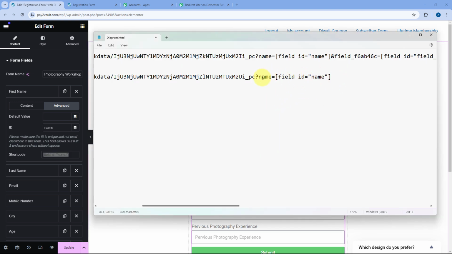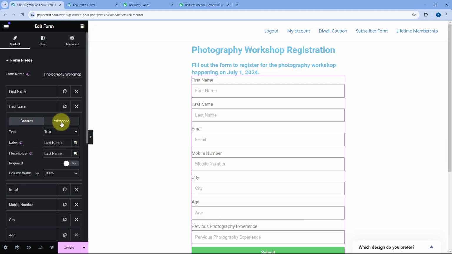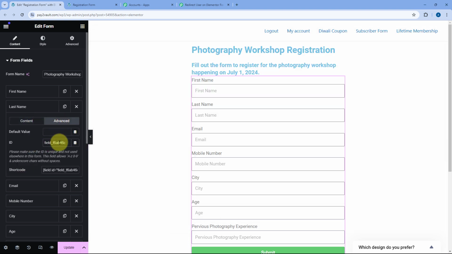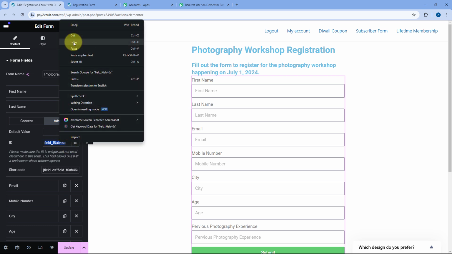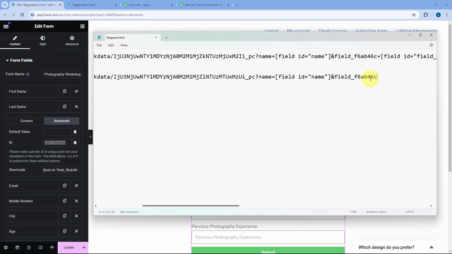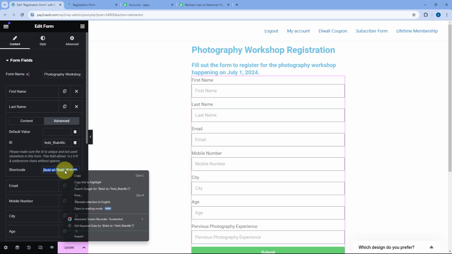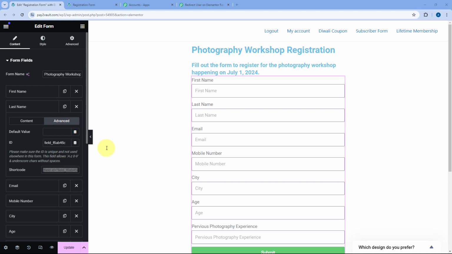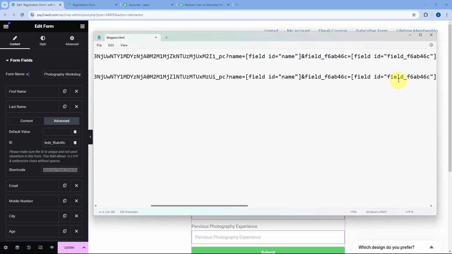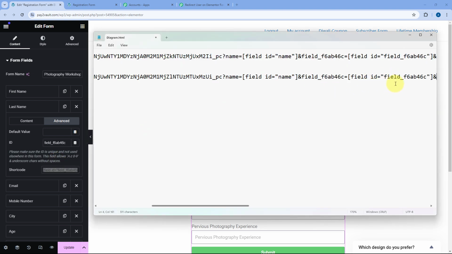After pasting the first ID and the short code, we are going to enter the and sign. So here you can see we have mentioned the and sign over here. Then we are going to go to the second field, that is last name advanced. Here we have the ID of this second field. We will copy this ID from here. We'll paste it. Then we are going to enter the equals to sign. And we are going to copy the short code once again, the short code of the second field, and paste it in front of it. Again, we are going to enter the and sign over here.